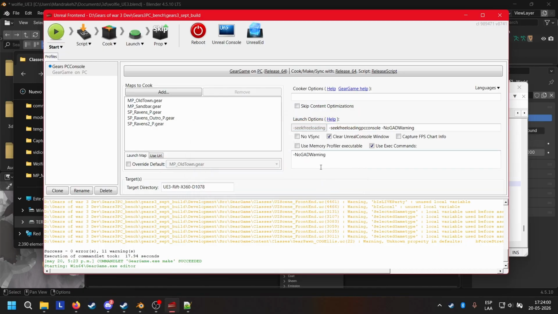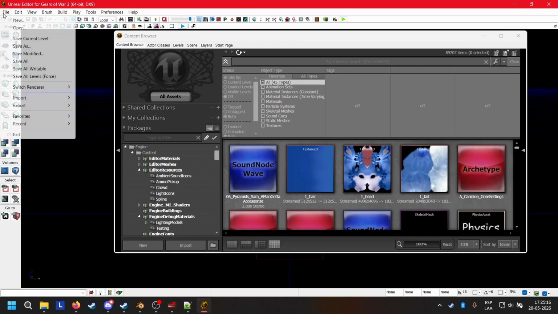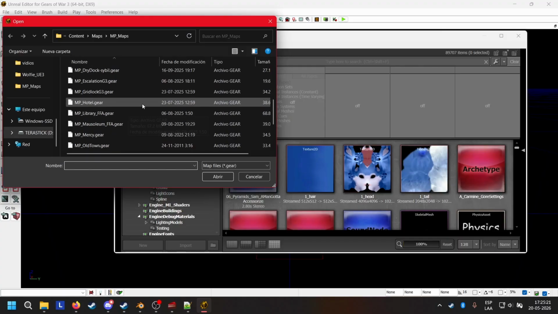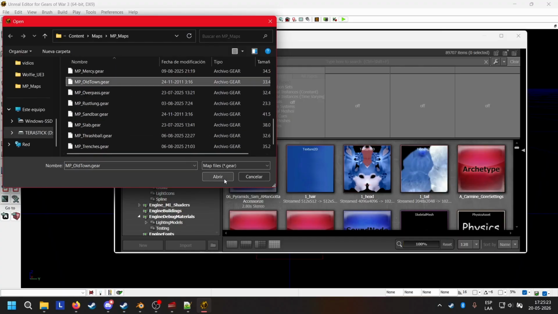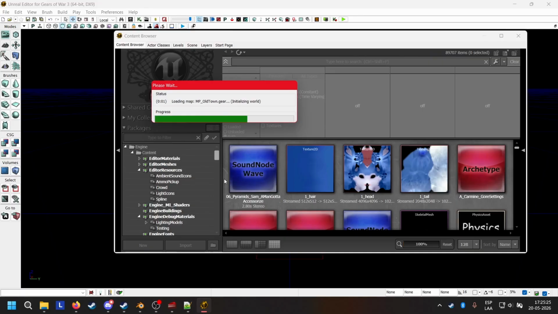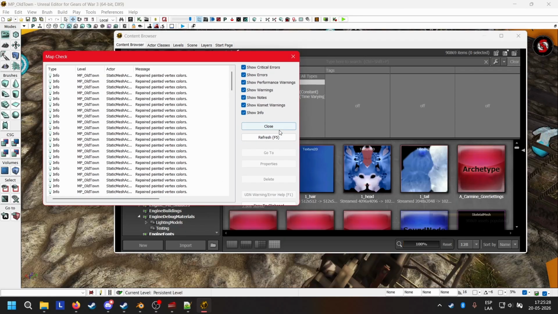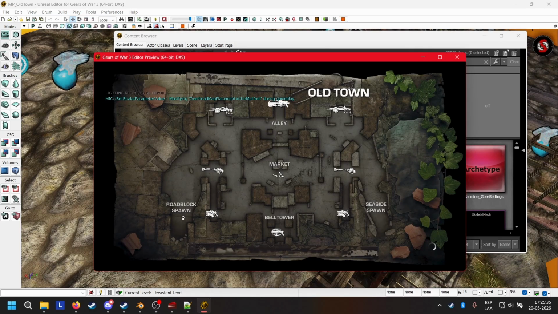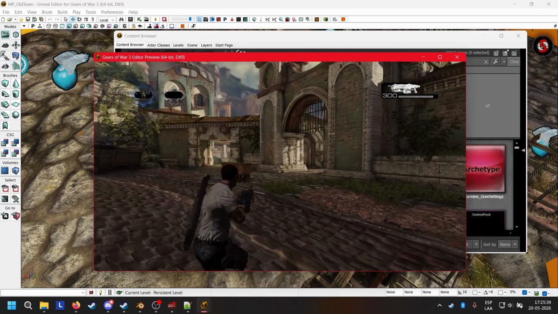So let's try opening up the editor again, and the magic's going to show. Just wait. Alright, now with your editor open, just open a map. In this case, let's just do Old Town. Never mind this. You can click play in editor. And now we got ourselves stuff here.